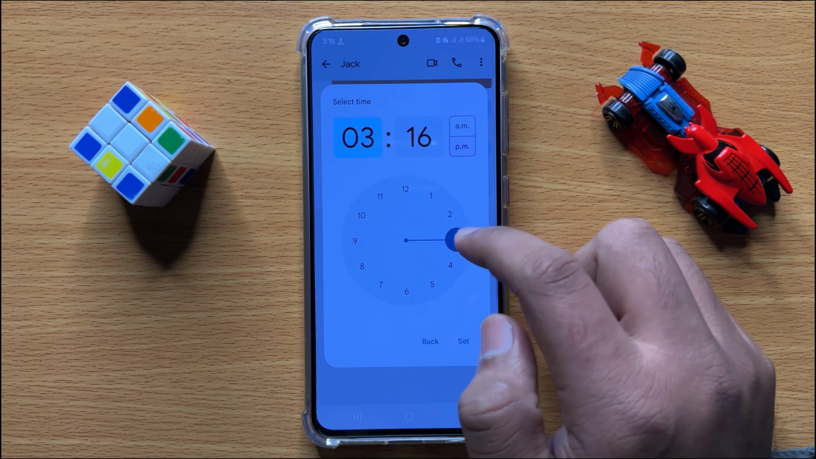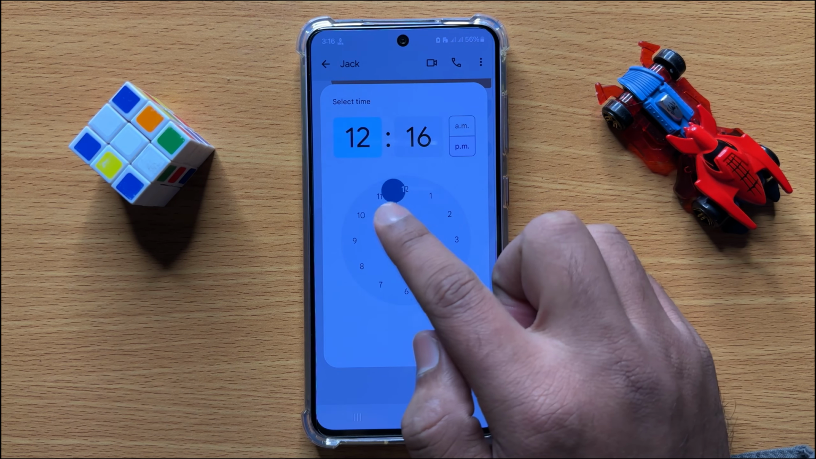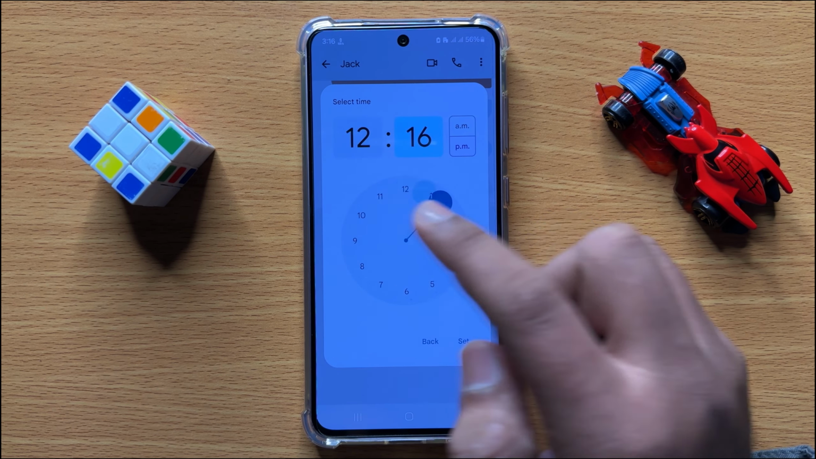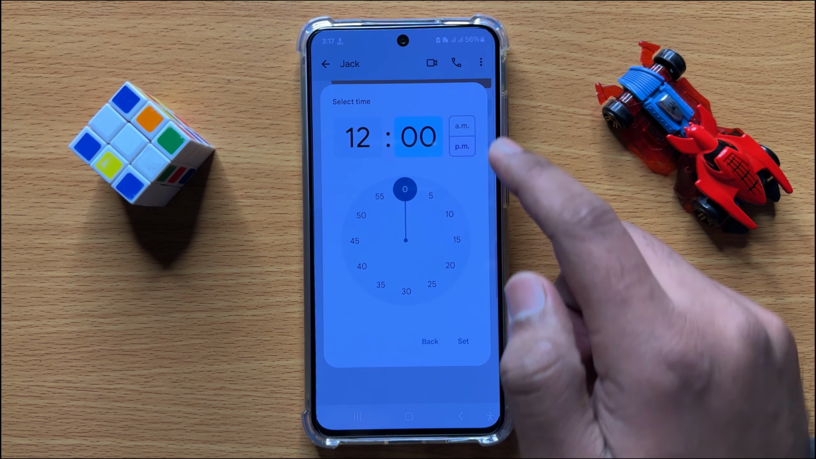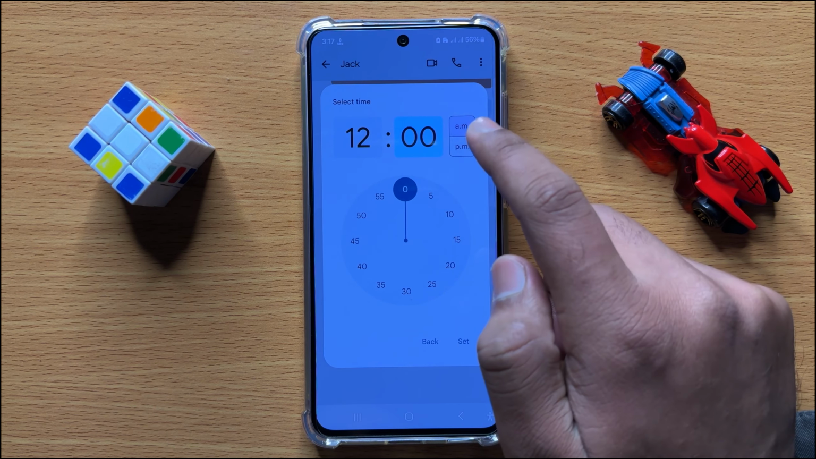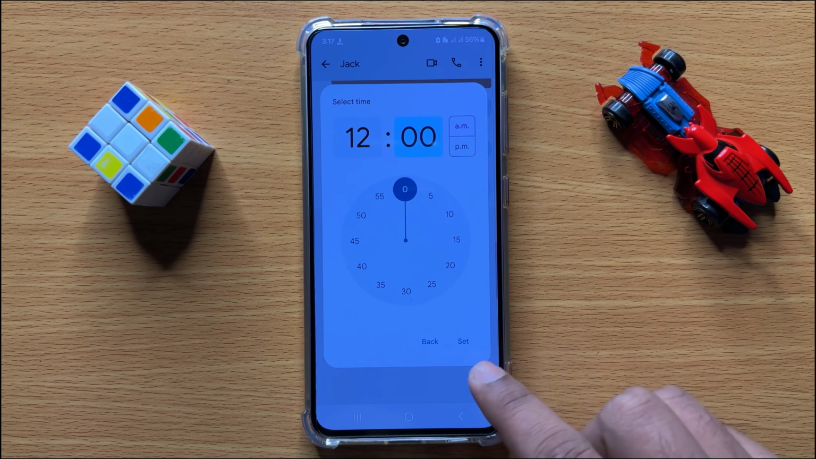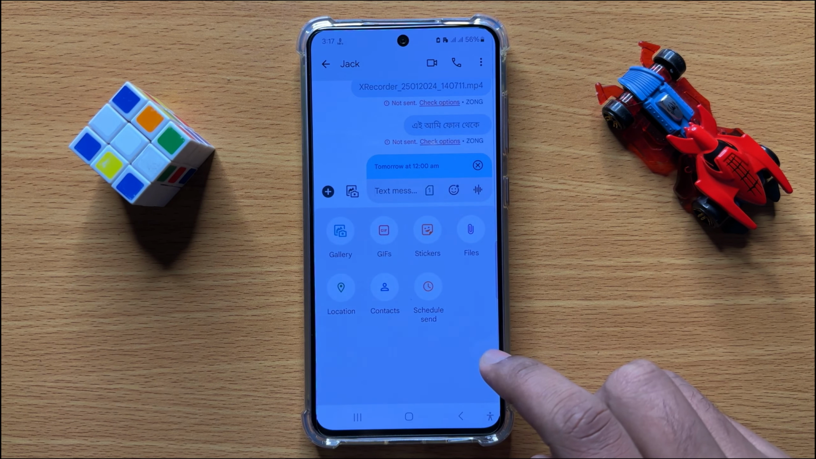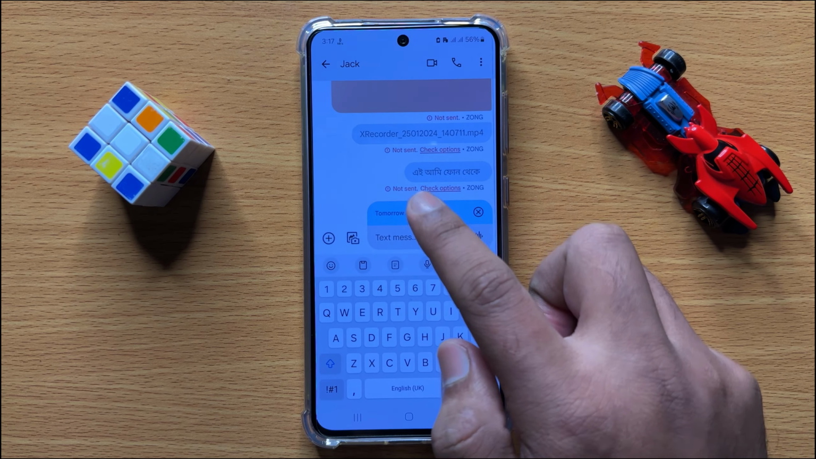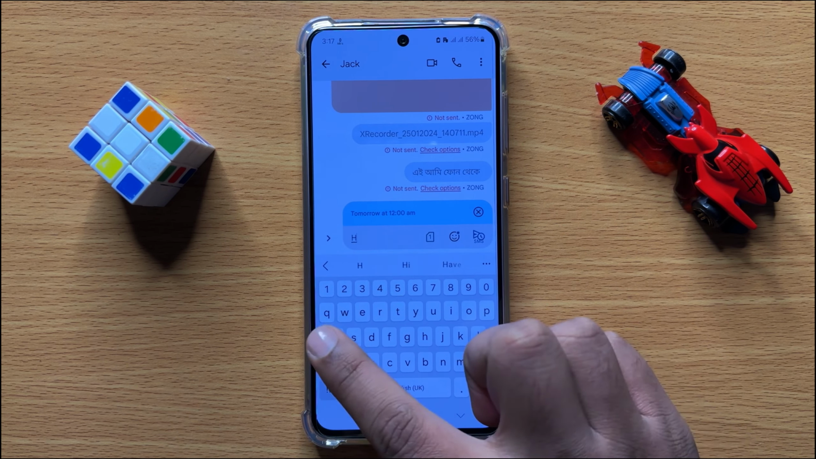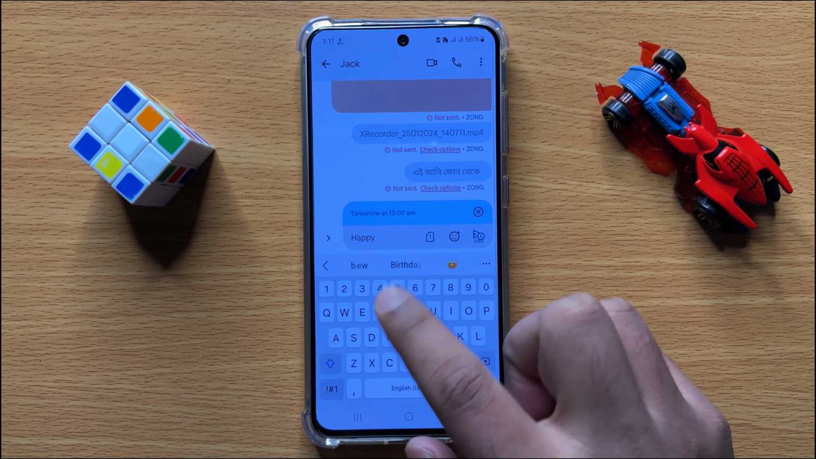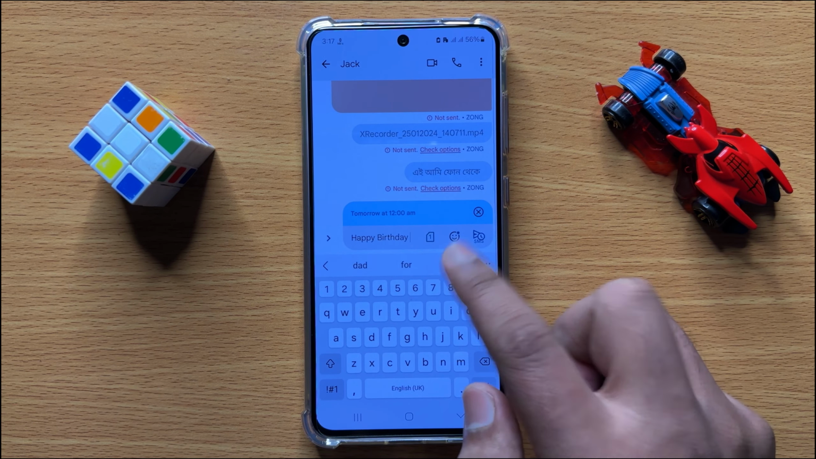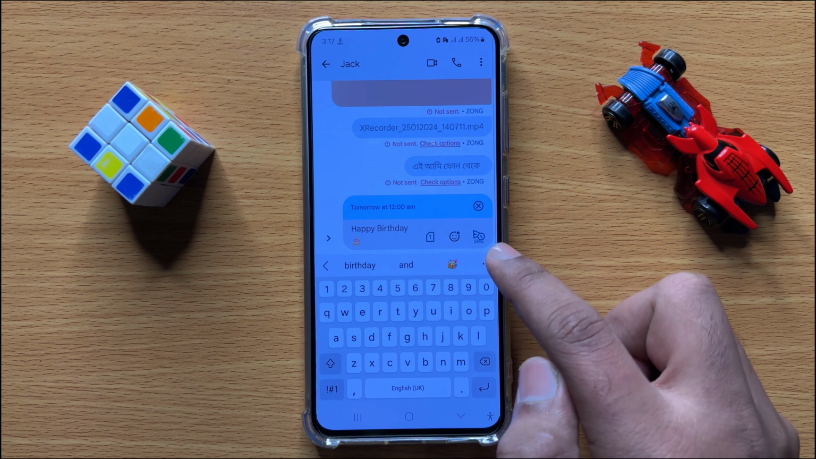Now from here choose the hour and then choose minutes. Now from here you can choose AM or PM and then click on set. Now after that enter your message and after entering the message click on this send icon.